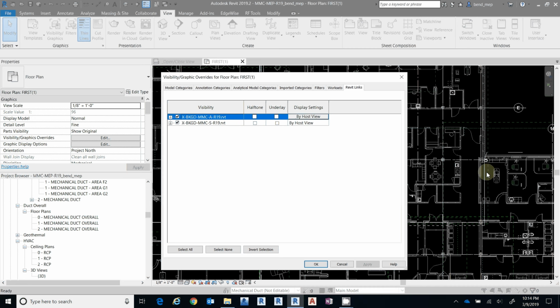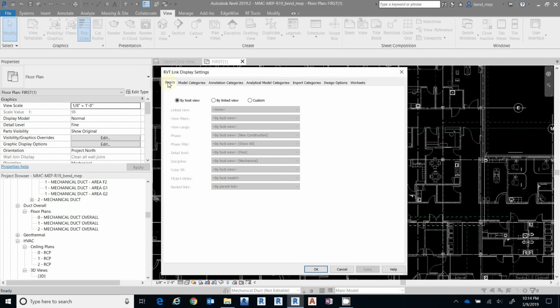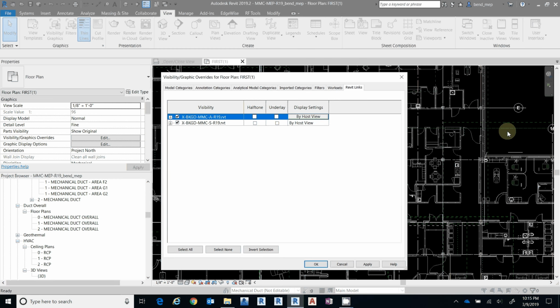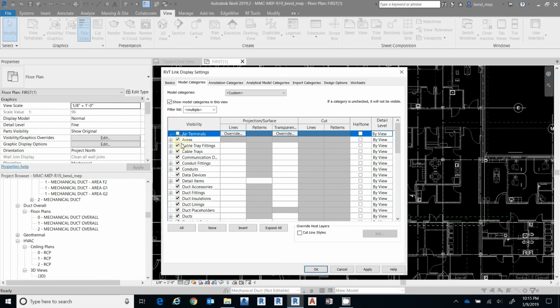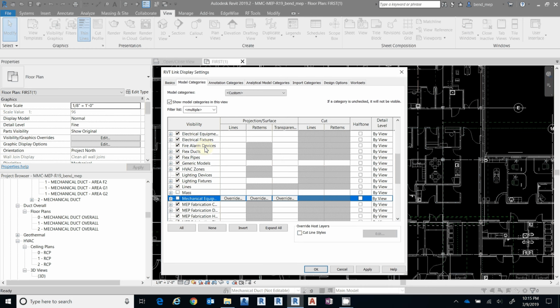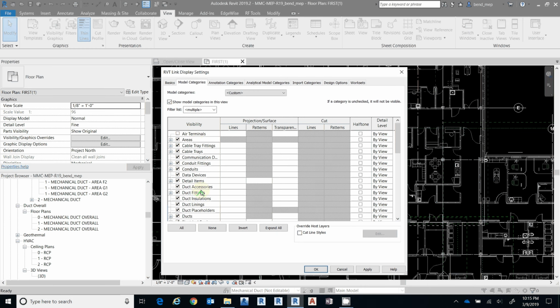If you wanted to override something in the architectural model on a view, you can go in here and change your display settings by host view. So you can make this custom, and you can go through and change something. So an example of that, architects a lot of times like to show diffusers or mechanical equipment in their model, but we don't want to show what they have. So we'll go in here, go to custom, model categories, custom, and then turn off air terminals and mechanical equipment. So none of their mechanical equipment or air terminals will show up in this view.